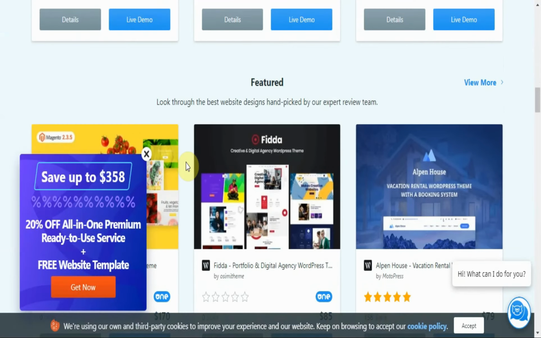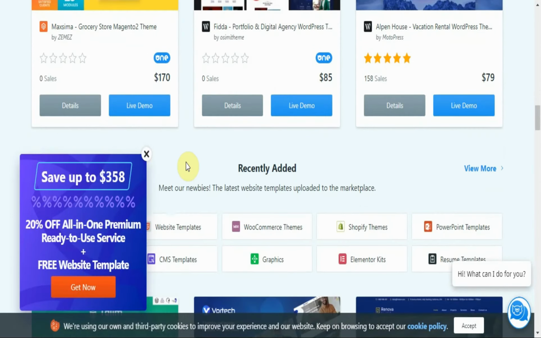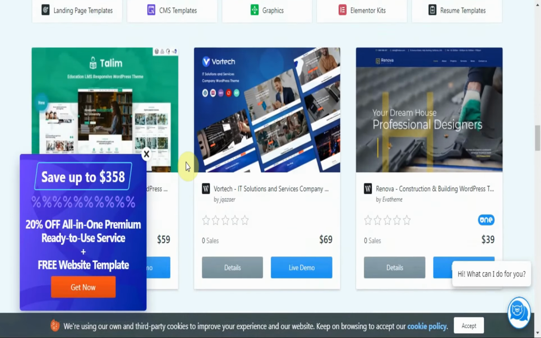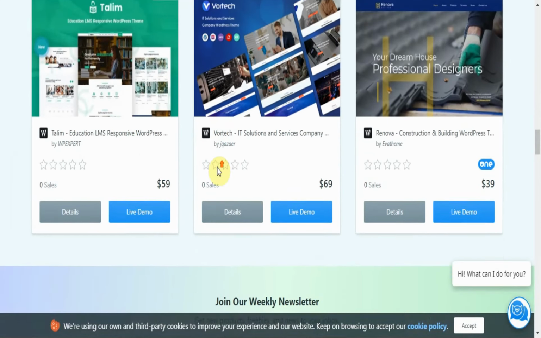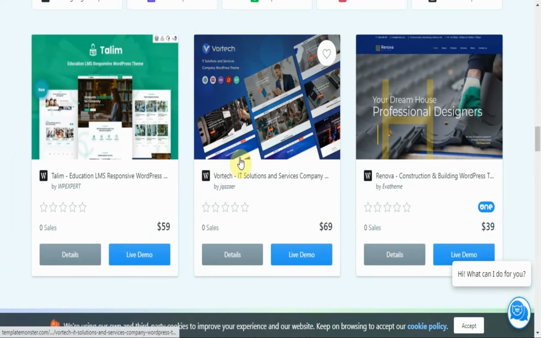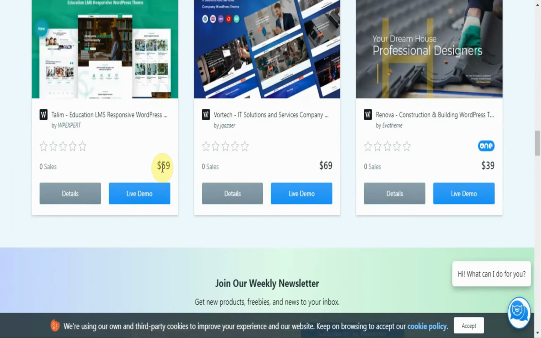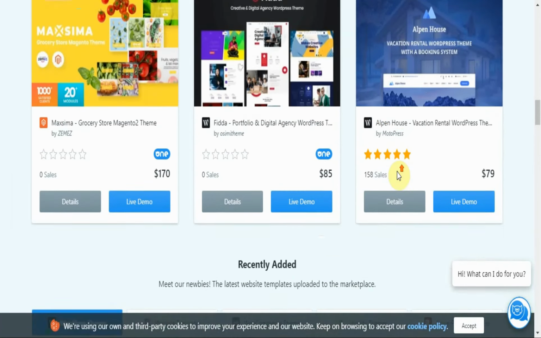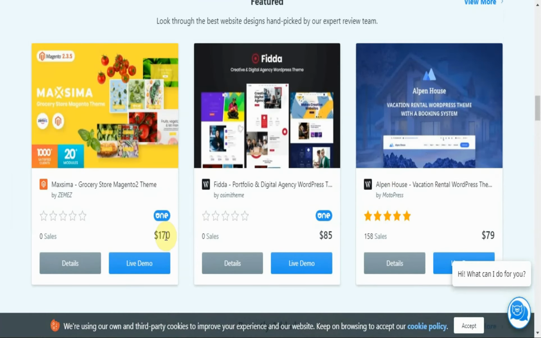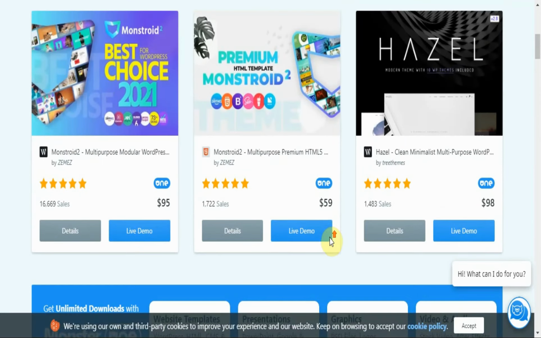Template Monster is kind of like Fiverr in a sense. As I'm scrolling through, you can see the format where people have their products up for purchase, and you can just download these templates for whatever cost people have set their product for. You see people with $170 for this template. There's $85 for this one. Now imagine charging people that much money for one of your templates.